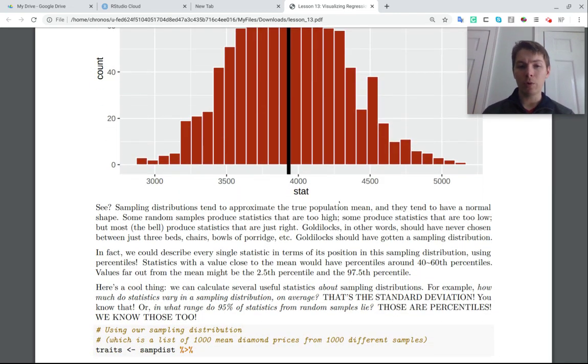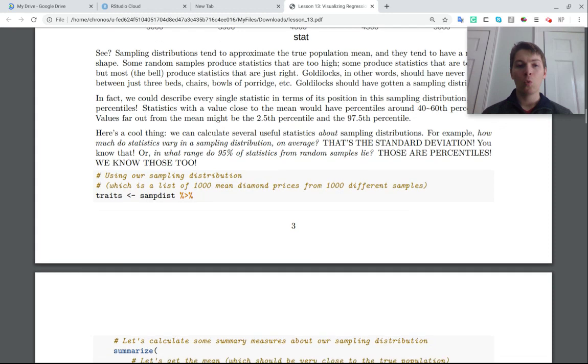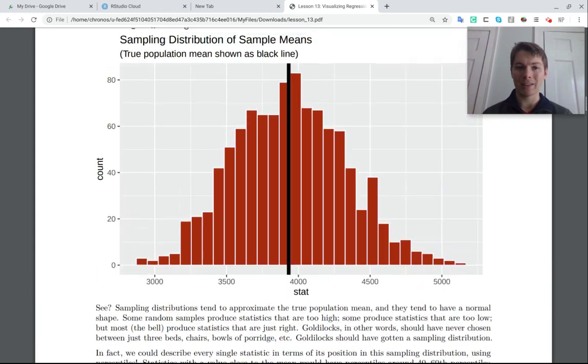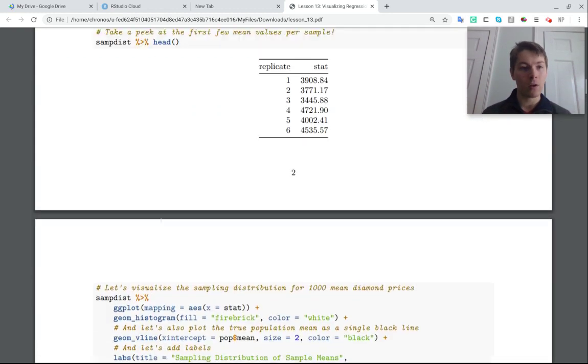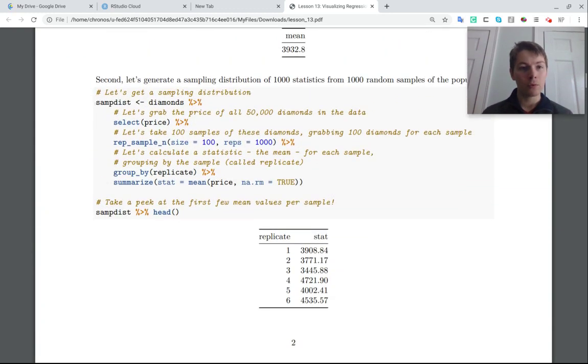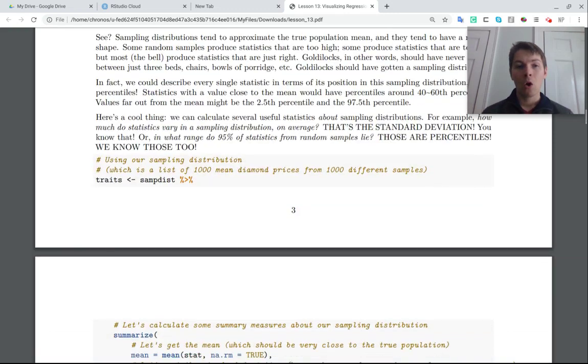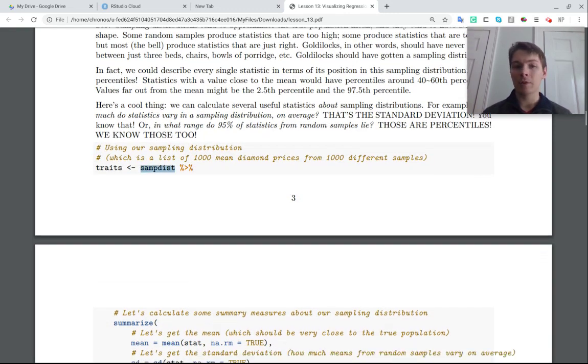So how would we do it? Well, we can use our sampling distribution. Remember how we made a sampling distribution before? We saved it in an object called sampdist. I'm going to show you up here. Proof. See, we made it. We put it in this object called sampdist, for sampling distribution. We can now create some summary statistics about that sampling distribution.